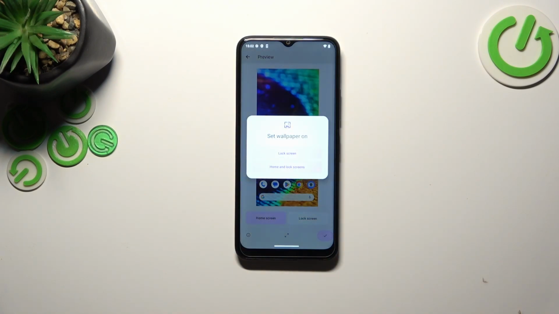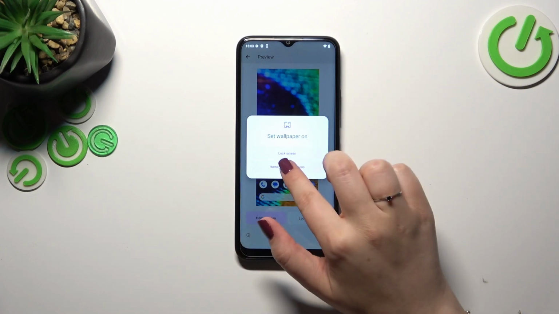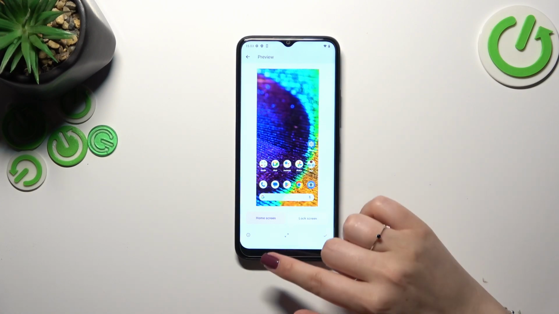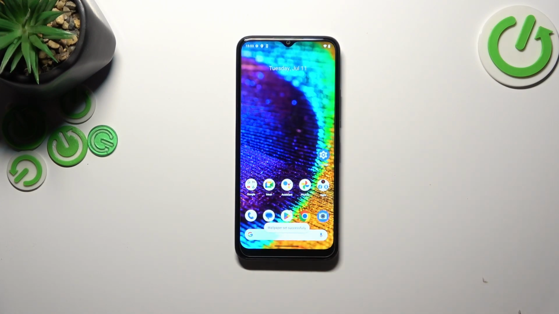Now you can decide where you want to set it. So you can set it as a lock screen or home and lock screens. So let me pick this option. And let's go back, or we will automatically get back to the home page, and as you can see, the wallpaper has been applied successfully.